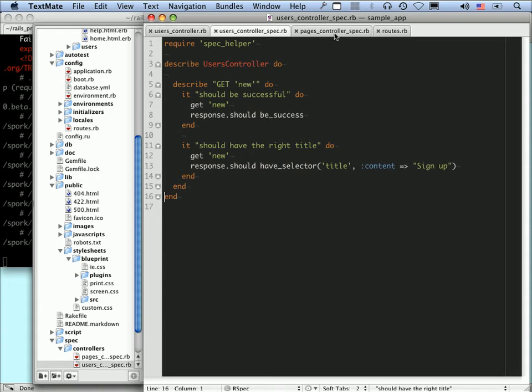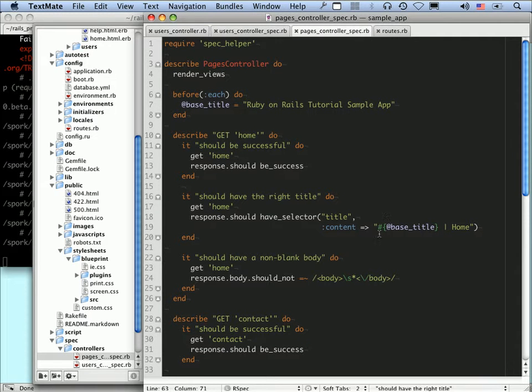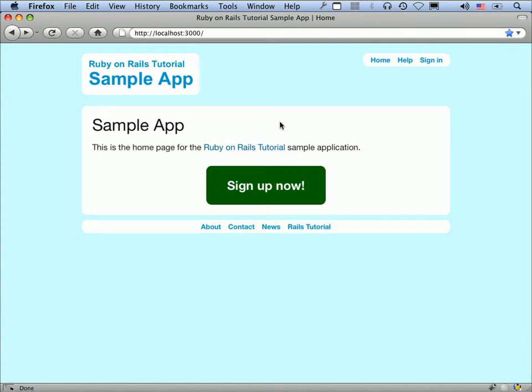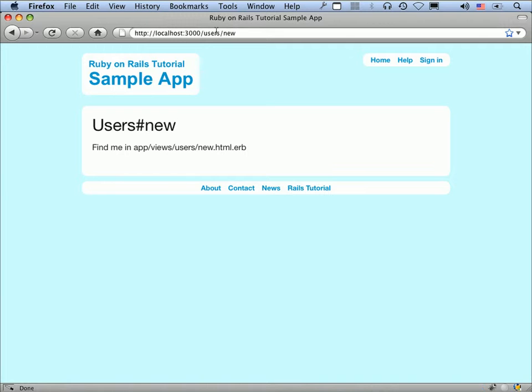Now notice what happened here. In this case, we're not matching the base title, and the reason for that is just because we've already tested that base title functionality, and the have_selector method does not require an exact match. In fact, as long as the actual title has this sign up as a substring, this will work. Let's look at what the title is now. /users/new. And now it says Ruby on Rails tutorial sample app. That's the base title. So that's why it's failing now. It doesn't actually say sign up there.